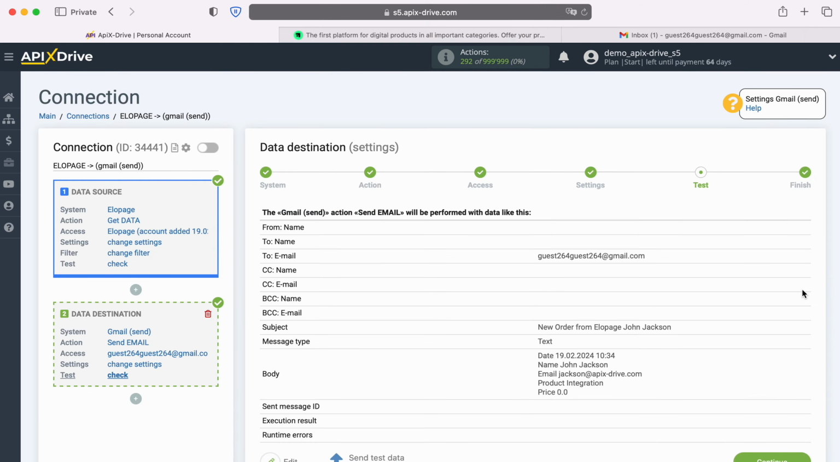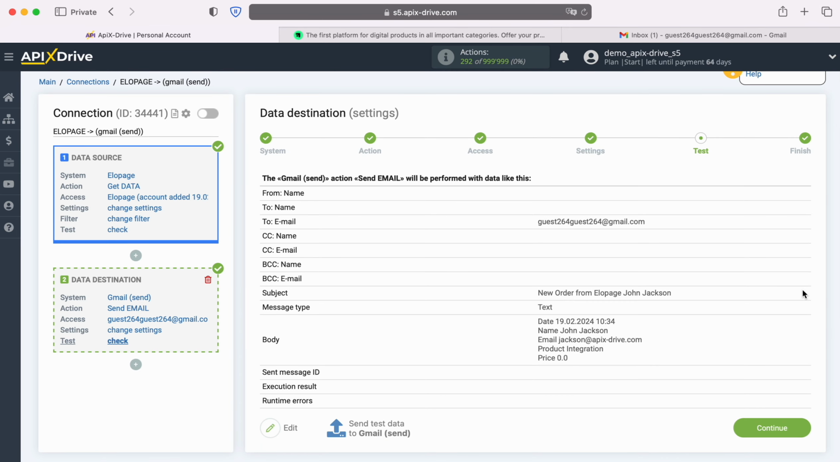At this stage you see an example of data that will be sent to the specified email via the connected Gmail account with each new order from Elopage. If you are not satisfied with something, click Edit and you will go back a step. In order to check the correctness of the settings, click Send Test Data to Gmail.